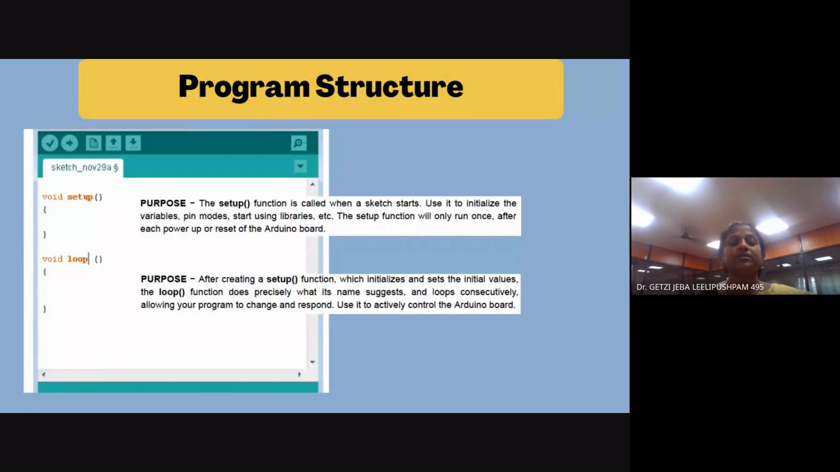And the programming structure, yes, I told you, this is called a sketch. Usually we call this Arduino programming file a sketch. It is stored with an extension .ino, and it is stored inside a folder.